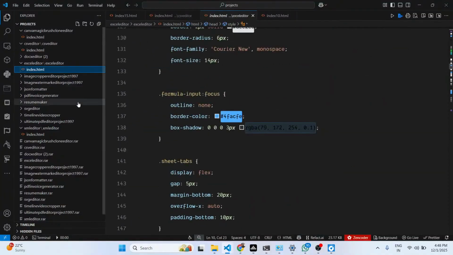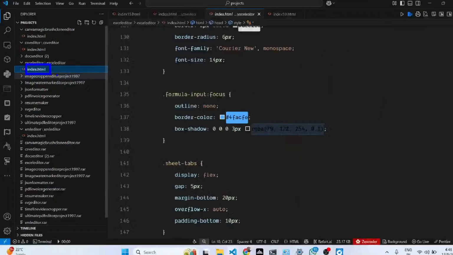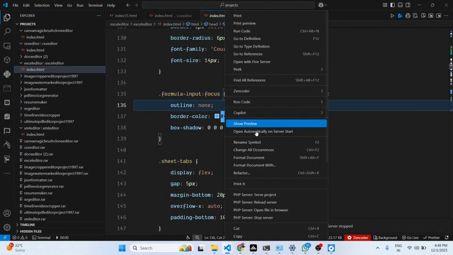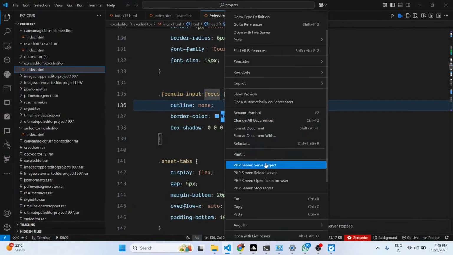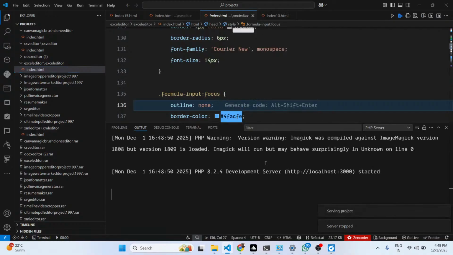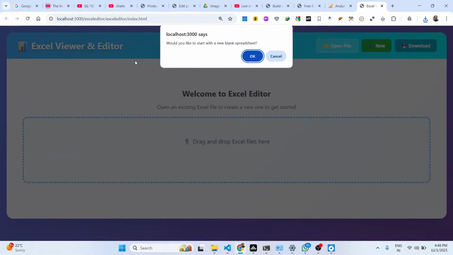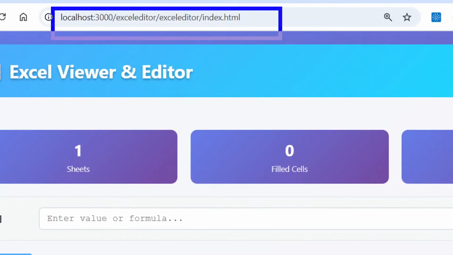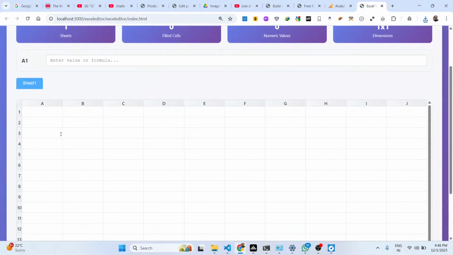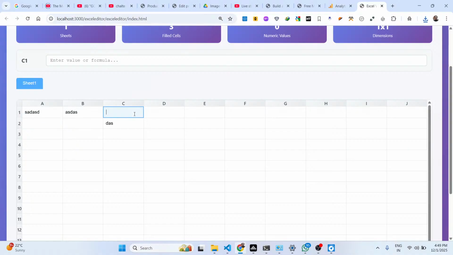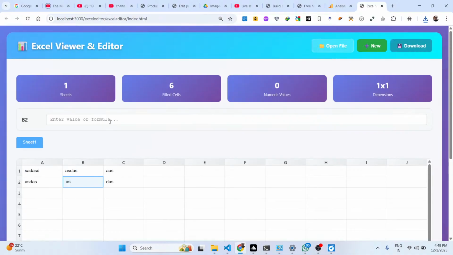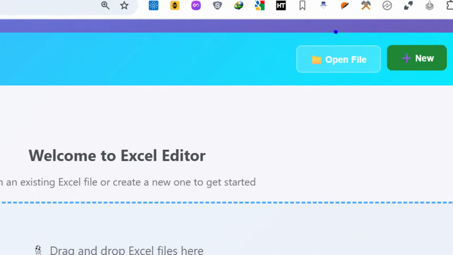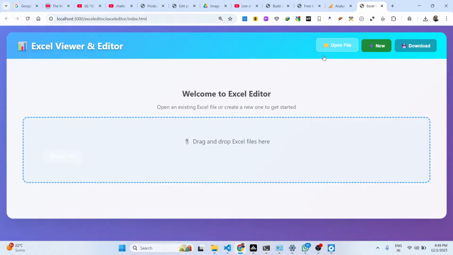After you purchase it, you will get the source code from Google Drive, and it's very easy to run this project. You come to VS Code and open this project inside a local server. Once you open this, the interface will look similar to this. Again, you fill out the sample data, and also if you have an existing Excel file, we've given an open file option.